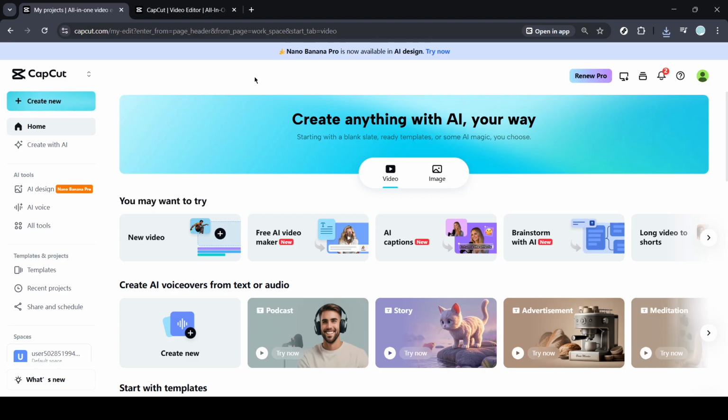Start by opening CapCut on your device. If you're using the web editor, make sure you're signed in and looking at the main workspace. On mobile or desktop, the interface may look a little different, but the tools we'll use are the same.